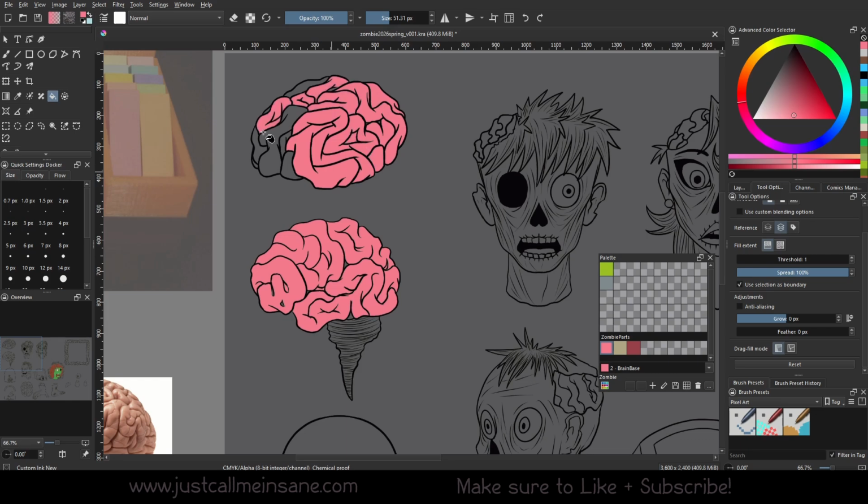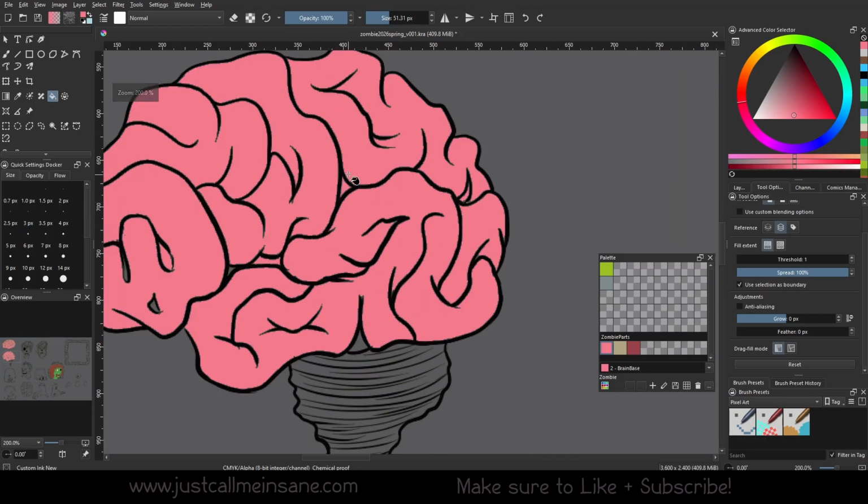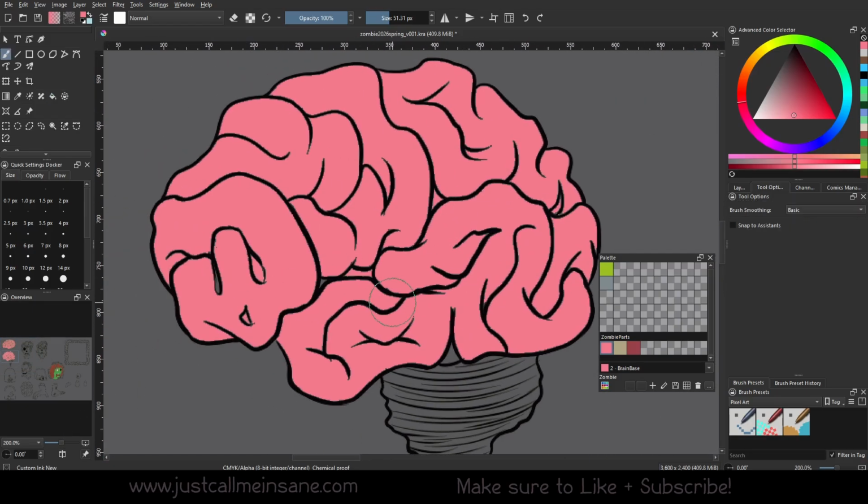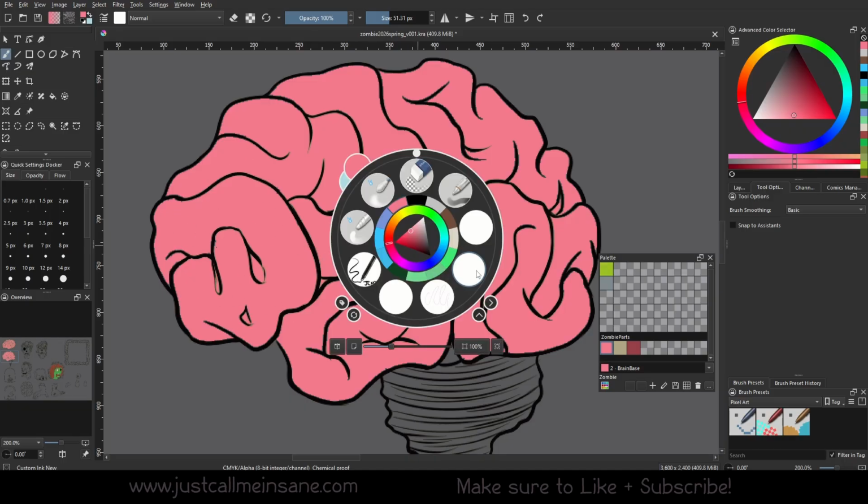So now we can click, drag, and fill. Very nice. Now there are some areas that are not quite there, and it looks like the edges are a little jaggedy. It's not very nice. It's not very smooth. So you may want to play with the settings and see what actually works for you.